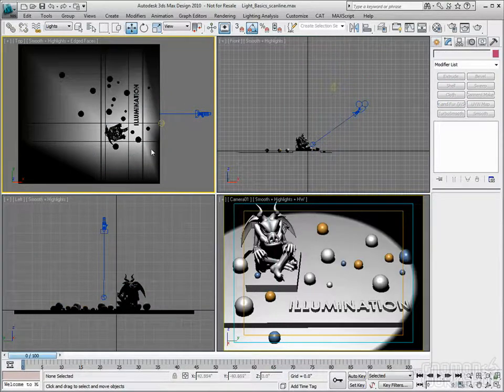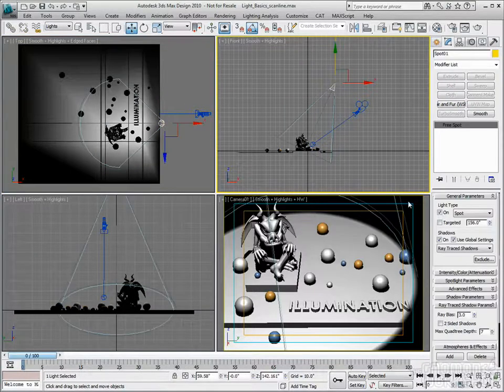Let me delete that light source. Come back to the original light. Let me set that back to the default value.